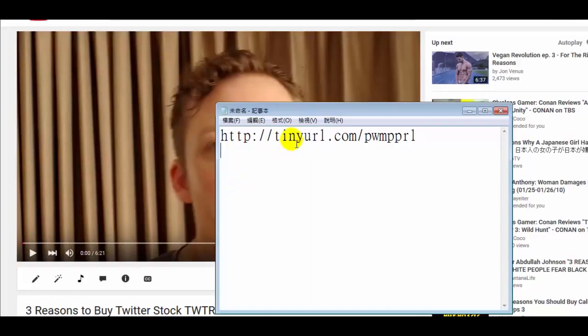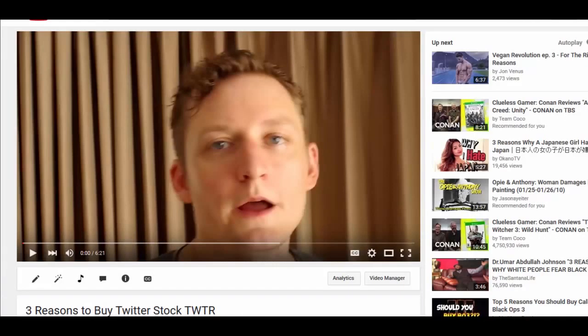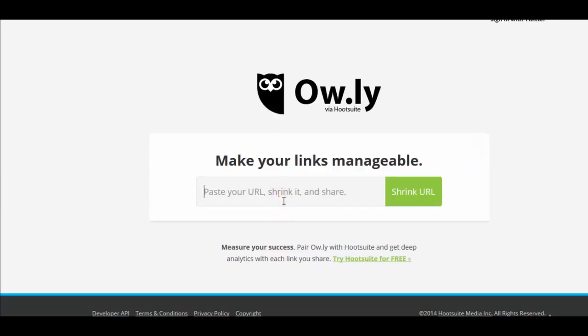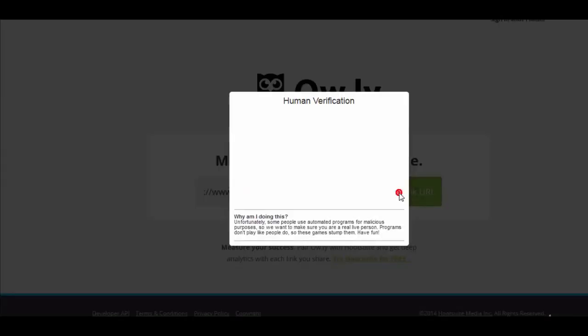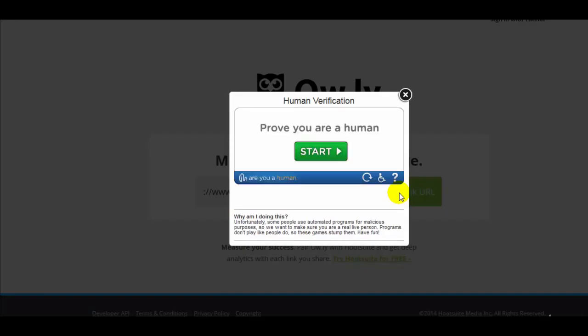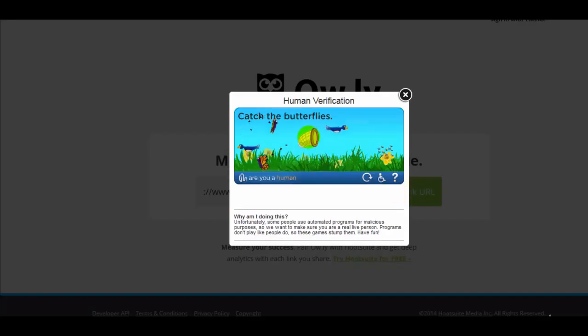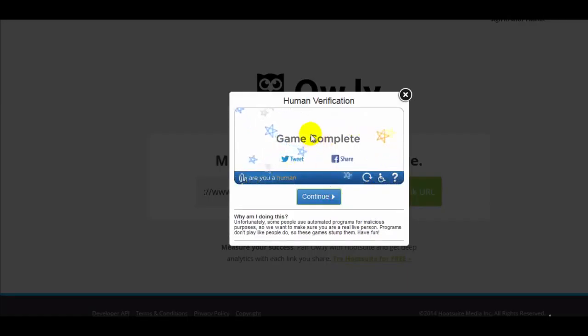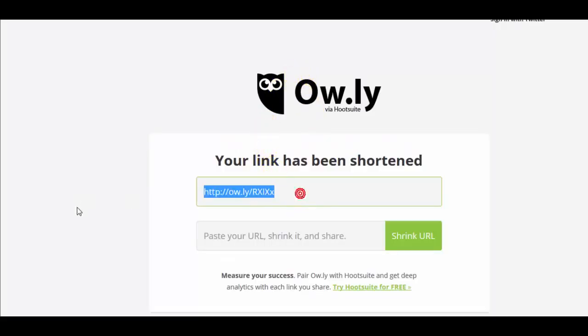So what are some URL shorteners that allow us to have different URLs for the same video? Well, one would be Owly, which works fine. So let's go ahead and shorten this in Owly. But here's the problem with Owly. We're going to be making hundreds of these, right? You've got to go through this human verification every time you want a URL. The good thing is, every time you do that, you're going to get a different URL.